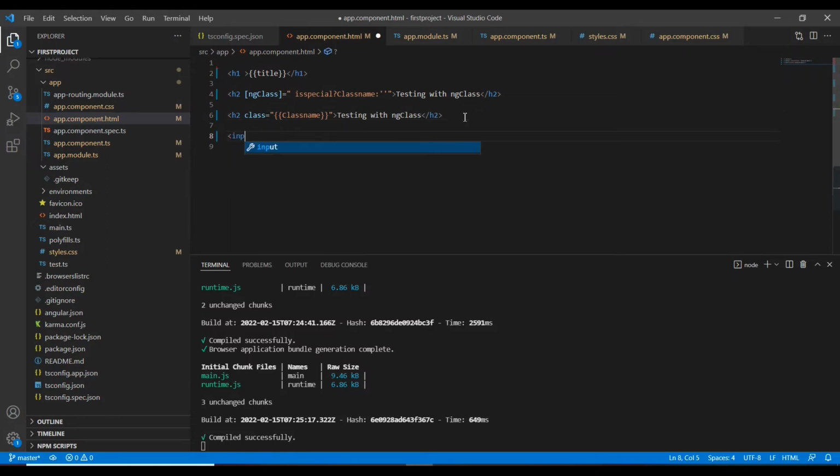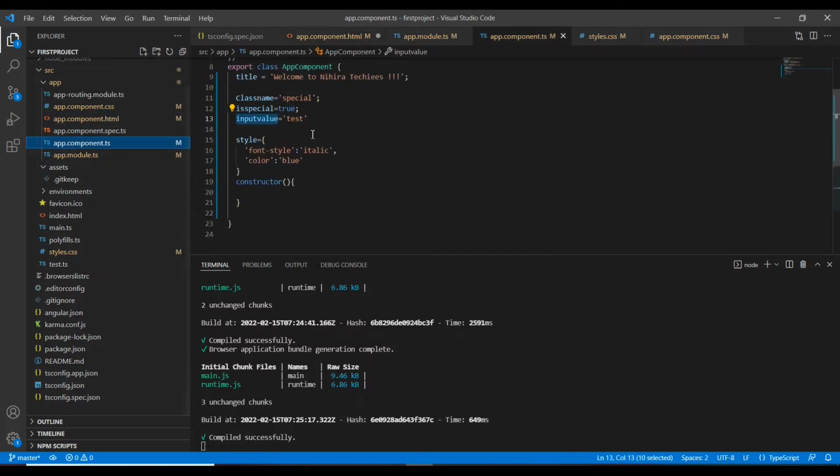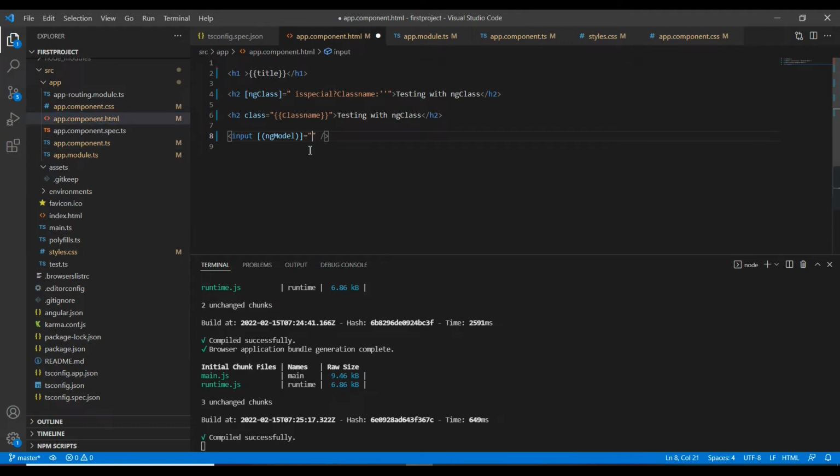On the HTML side, I am going to create one input control. In the input control, I am going to use NgModel. As I mentioned, it's a two-way binding, so we have to use the syntax like this: [(ngModel)] equal to our declared value, inputValue. Okay, this is done.